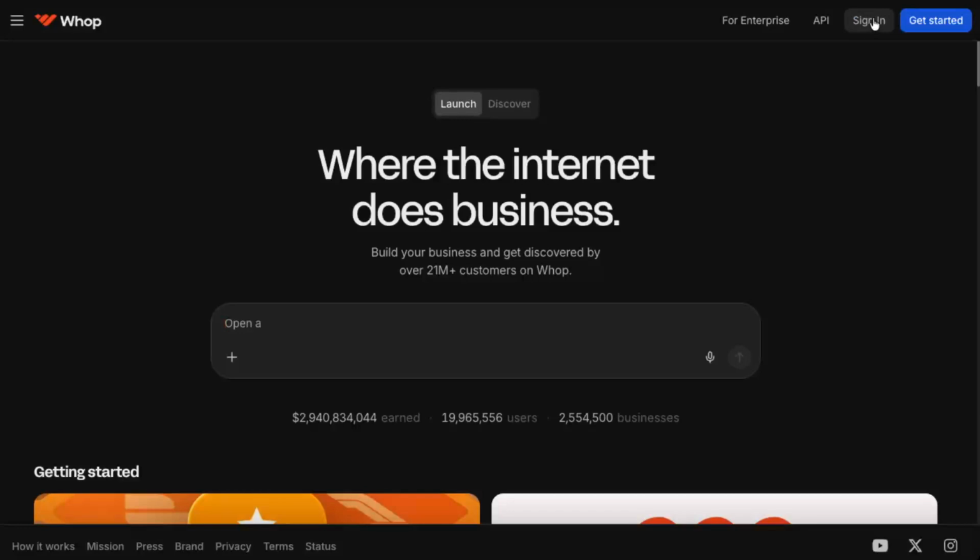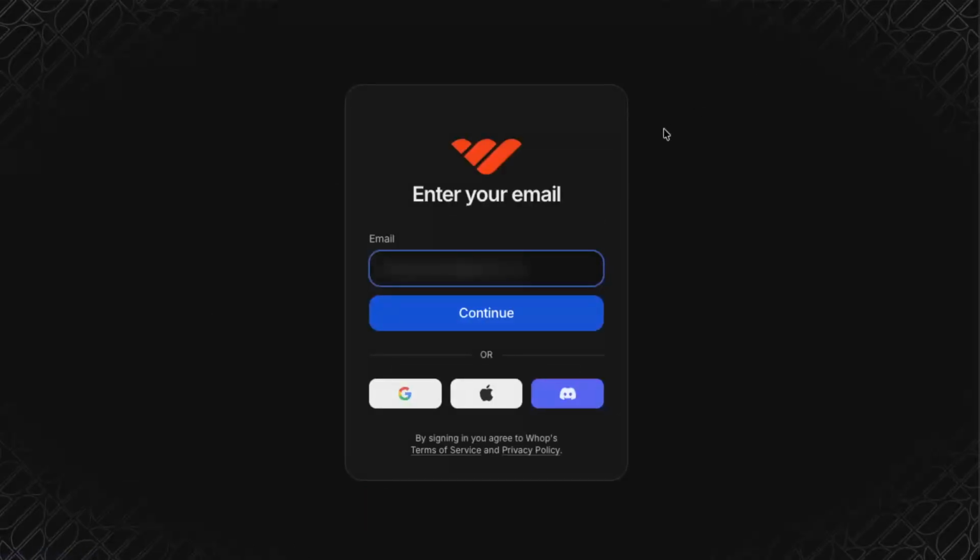On the top right corner of the home page, you'll see an option that says Sign In. Go ahead and click on that. This will open the login page where you can choose how you want to access your account.